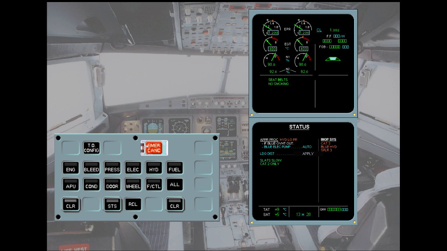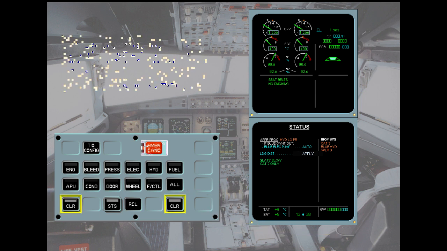The status page is reviewed by both pilots. After confirmation from the pilot flying, the status page can be cleared. Clear the status page.